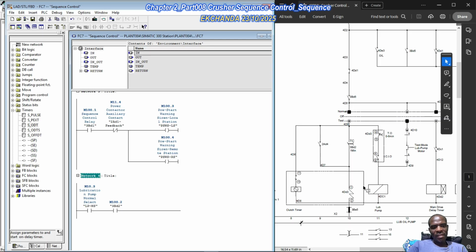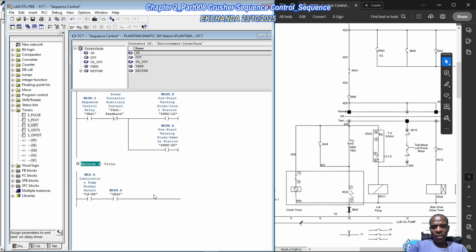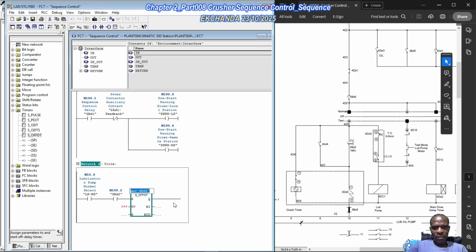The clutch timer is essentially an off delay timer. Okay, so this is an on delay timer. Now we need an off delay timer. So we need a timer which is an off delay timer, which is this one here. And then this is clutch timer. So let's see, was it labeled as a clutch timer 4DD3? Okay, meaning on the output side we need to associate this with 4DD3.